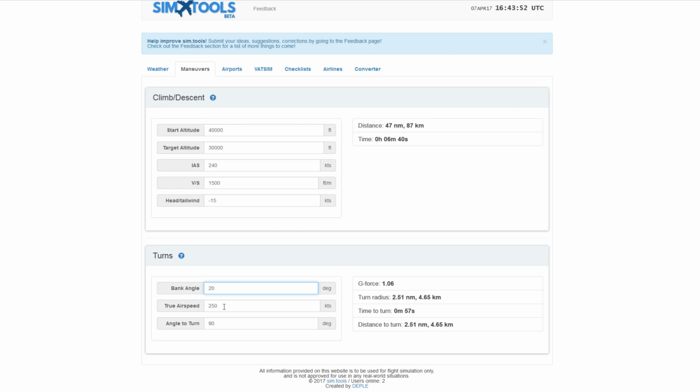Say we're going to be turning with a bank angle of 20 degrees. G-force, first of all, is going to be 1.06. Our true airspeed is going to be, say, 230. And we need to turn 70 degrees en route. We can see that the turn radius is 2.1 nautical miles.